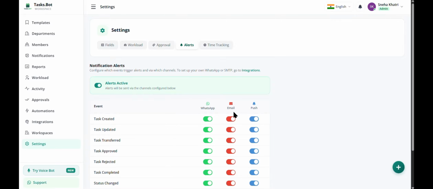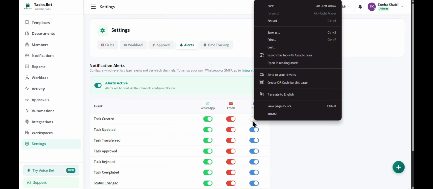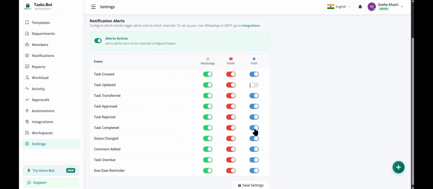For example, you can set it so that whenever a task becomes overdue, a WhatsApp alert is sent instantly, or when a task is assigned, the user gets a push notification. You can enable or disable from here by toggling it, and after that you will simply click on save settings. This ensures that important updates are never missed and communication stays automatic.